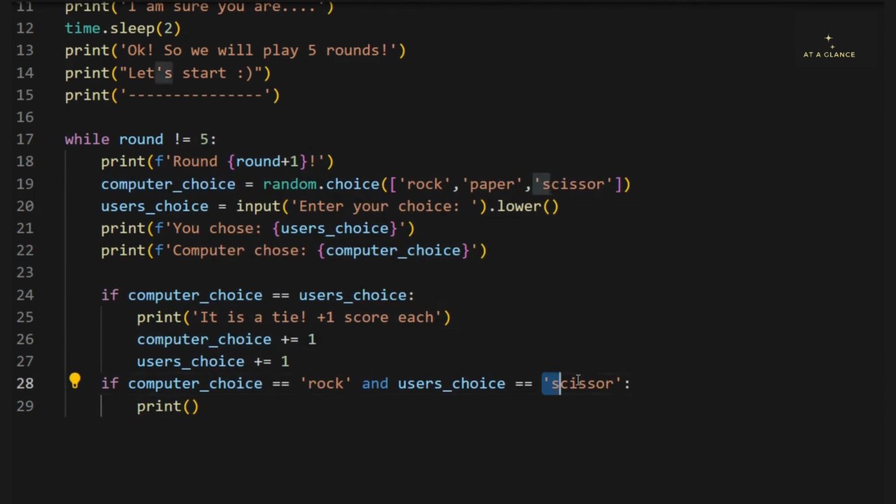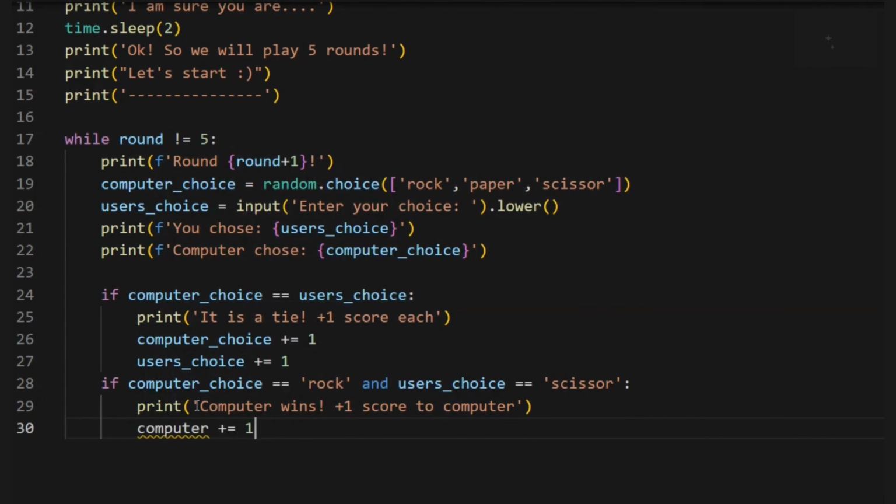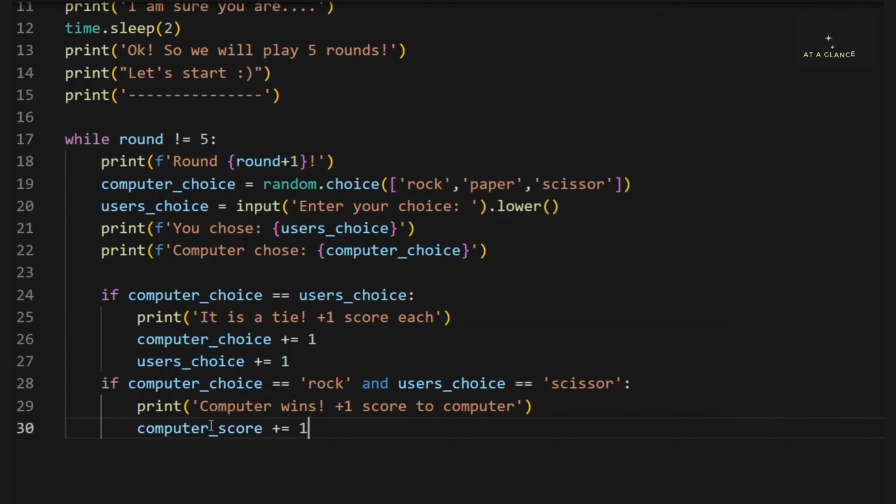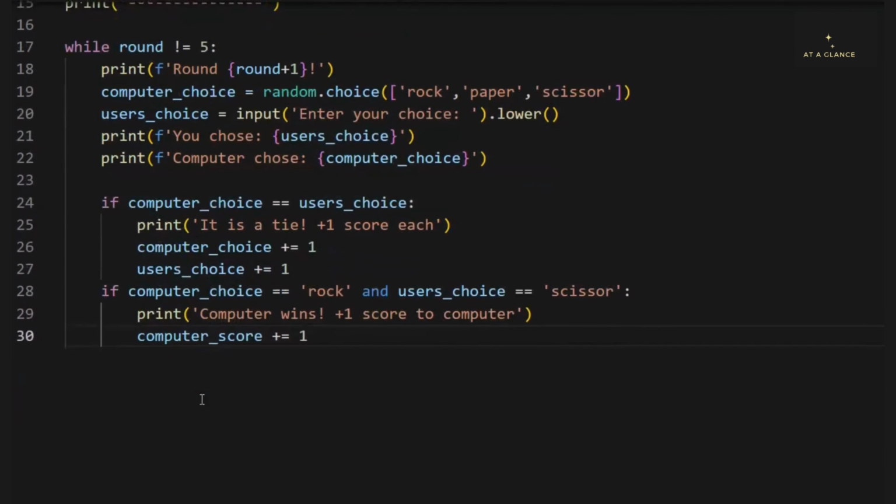Now remaining 6 possibilities we have to specify in the form of conditions. So here comes the first condition where the computer choice is rock and the user's choice is scissor. In this particular case, if you know the game, whoever chooses rock between rock and scissor will win the game. That is why here if computer chooses rock, then computer will win 1 point. So the computer's score will be updated, the computer score will be incremented by 1 and user score will remain as it is. That is why we are not updating the user's score. I hope this condition is clear.